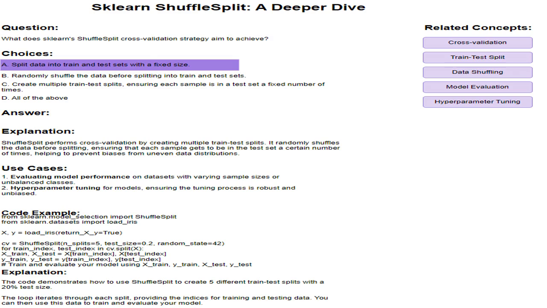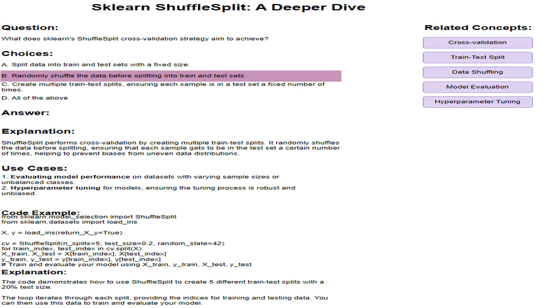A. Split data into train and test sets with a fixed size. False. While shuffle split does involve splitting data into train and test sets, it's not limited to fixed sizes. The test size can be adjusted as a parameter, allowing flexibility in the proportion of data allocated for training and testing.